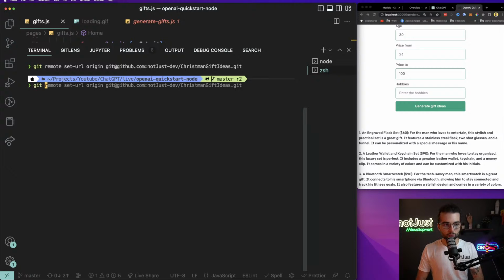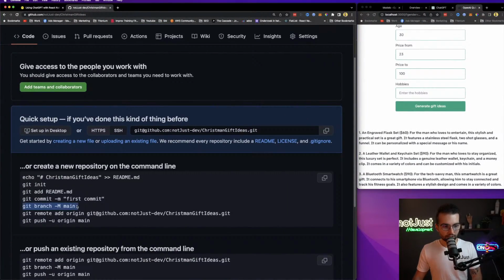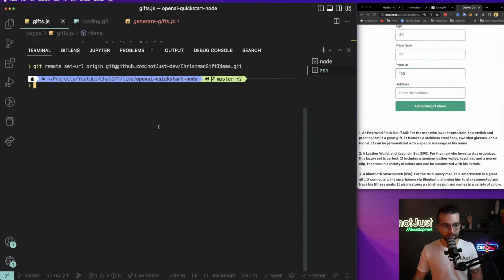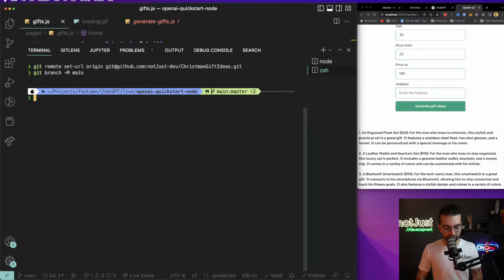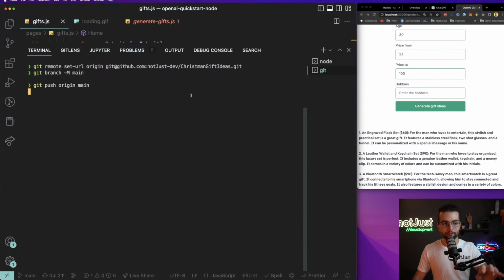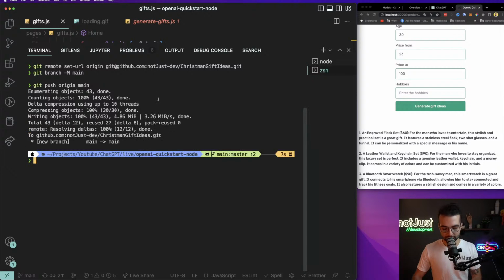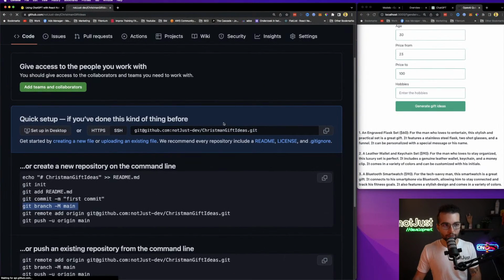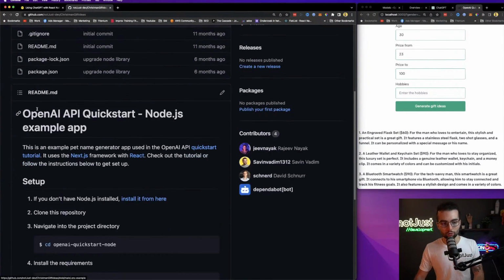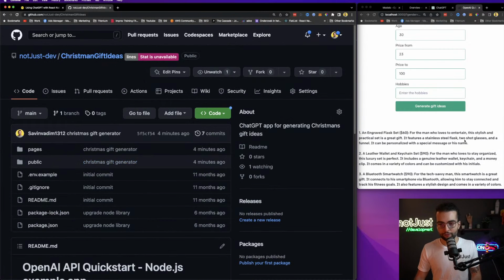And now what we can do is git push. No, before that, we also need to make sure to switch to the main branch by writing git branch -m main. And now let's do git push origin main. This will take our project from here and push it to GitHub. After that is done, we can go back to our GitHub. If we refresh, then we will see our code here. Okay, that was the first step.